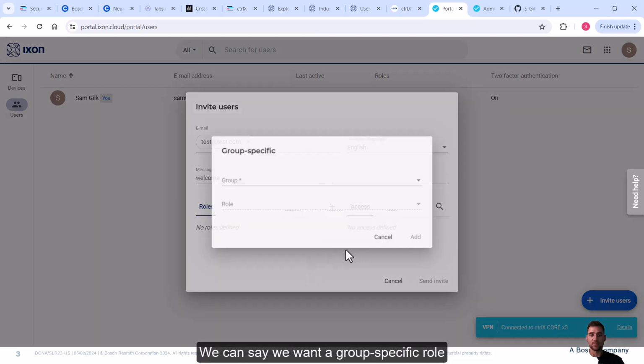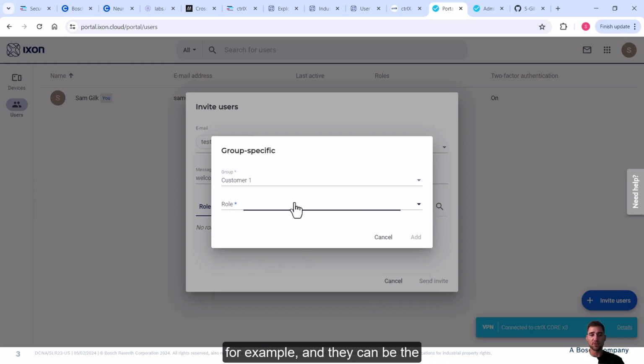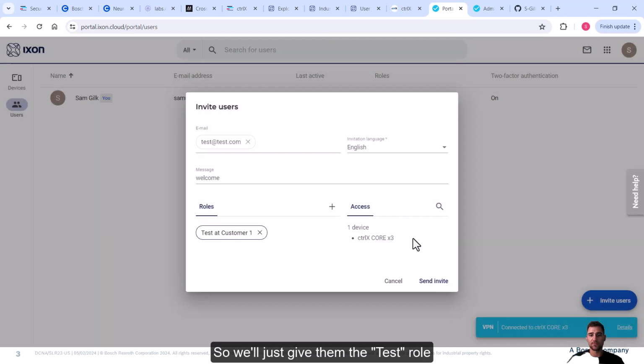We can say we want a group-specific role. We want this user to be in customer 1, for example, and they can be the customer role or the test role that we created. So we'll just give them the test role. And then we can send that invite to that user, and then they would be able to access the different devices and administration privileges that are associated with their configured access control.